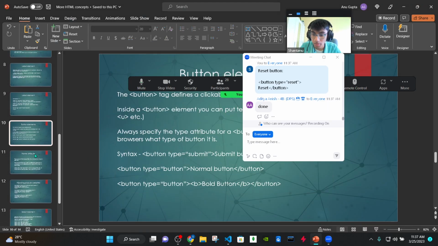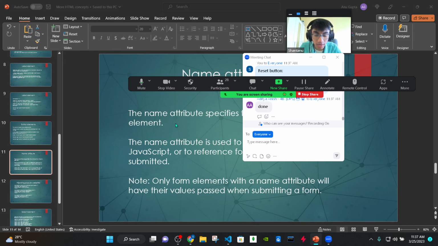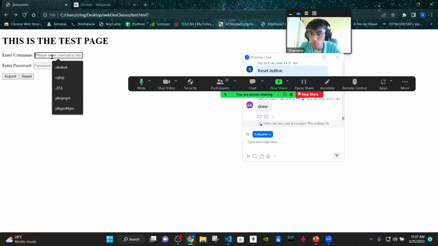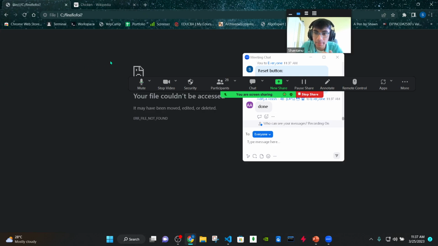Next, we're going to be learning about the name attribute. So I'll tell you one, like right now, as you can see, once we submit this form, the data is gone. Like we don't know what's happening with the data, right? So if there was a way we could see what's been submitted, then that would be very nice because we can see what the user is getting.